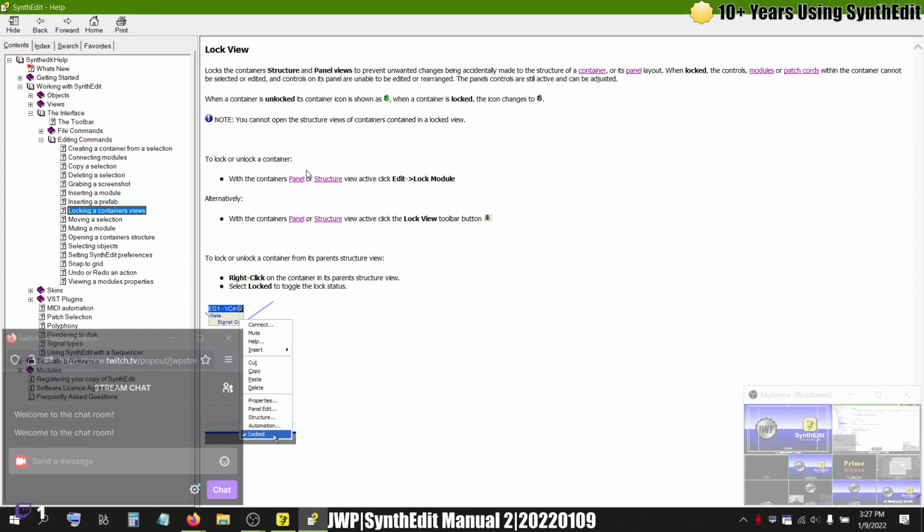Locking a container's view. Okay, so we've covered this. It's in two places. This is the third place. I'm not going over it.